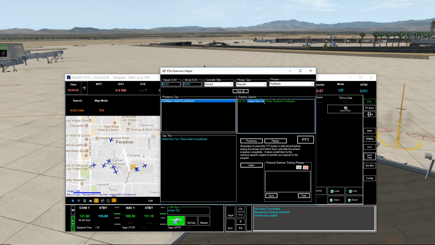And then here the software will write down what it understood, what you said. So in this case, United 1, 2, 3 ready for pushback. So it did understand me. And then you can replay. United 1, 2, 3 ready for pushback. You can listen to it and then practice until you see the text here saying correct for what you said. This is a very good tool to do that. Well, they recommend for everybody to do this to understand better how the software works.